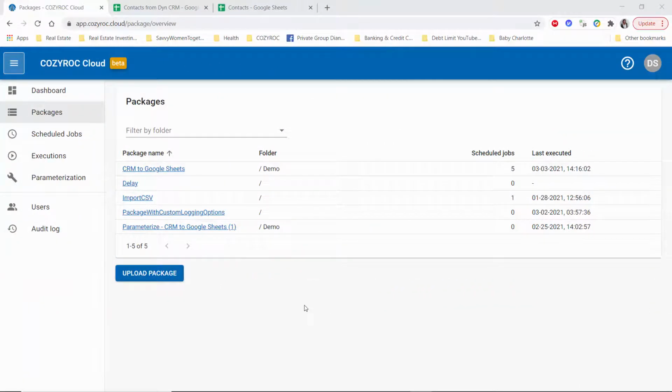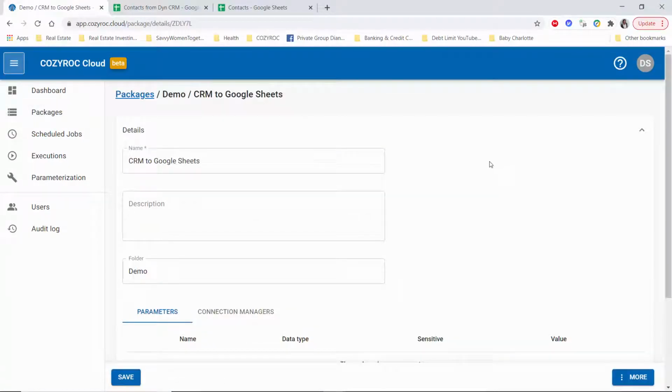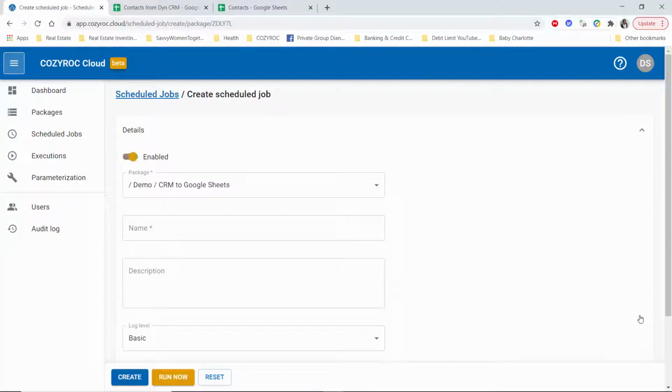I'm already logged into my account on the COZYROC Cloud. I'm on the Packages page, and I'm going to click on the package I'll be using for this demonstration. And then I click on the More button down in the bottom right corner and click on Schedule. I'll give it a name.